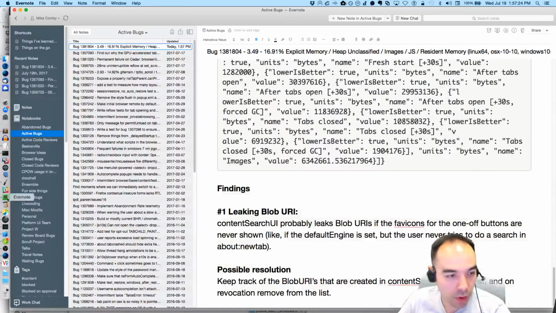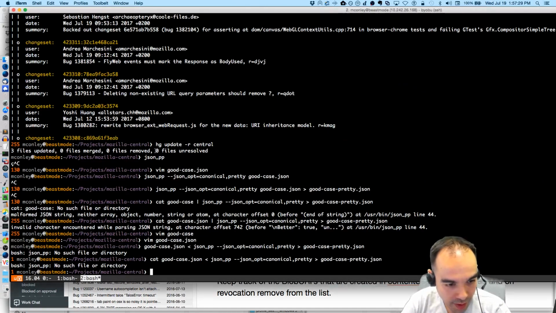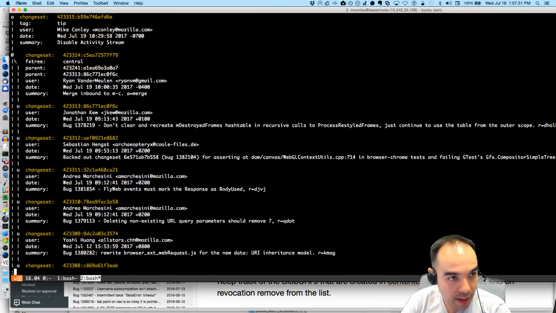We've got our regression. What I wanted to do before we continue, I wanted to try this thing where I keep activity stream enabled, but I disable new tab preloading. Because I don't think that was tried. I know that Mardak was doing some experiments, but I don't think he tried this one.